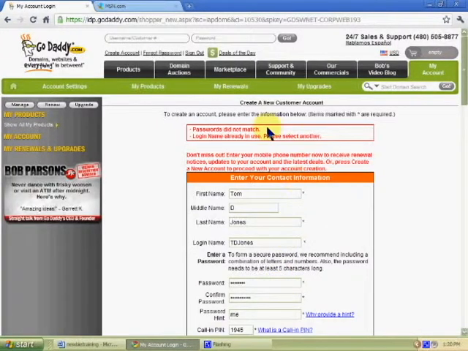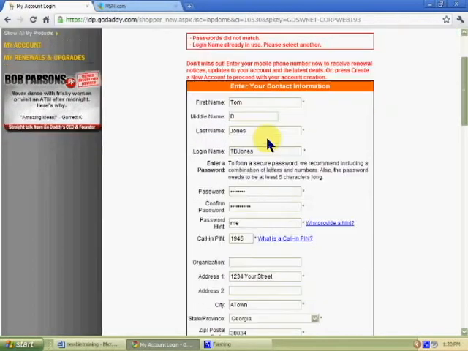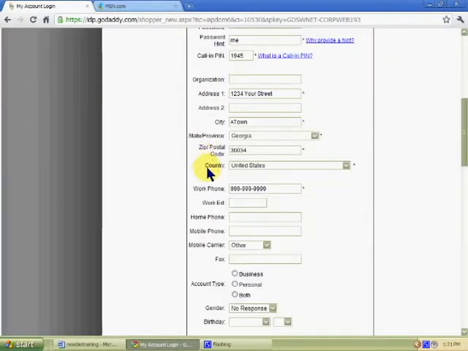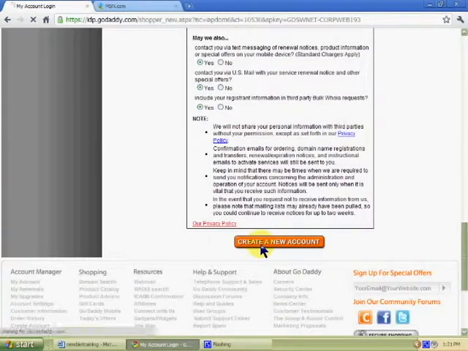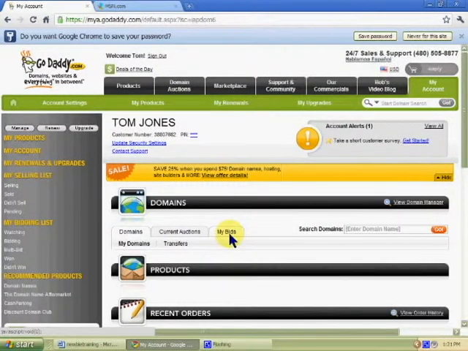Oh goodness. Okay, my passwords don't match and the login name is already in use. Okay. Password. Let's see. Okay. Let's try that and see if that works. Okay, and there we have it. So we've created our account.